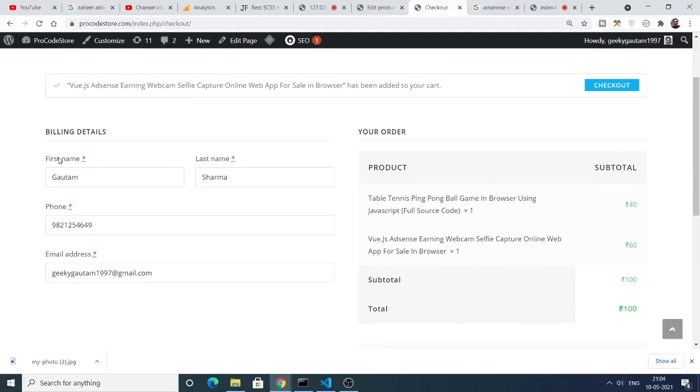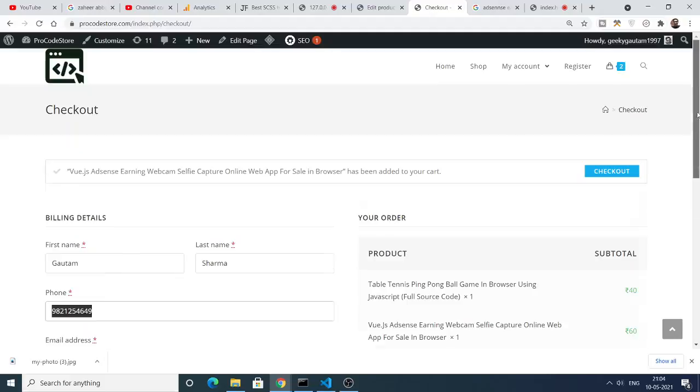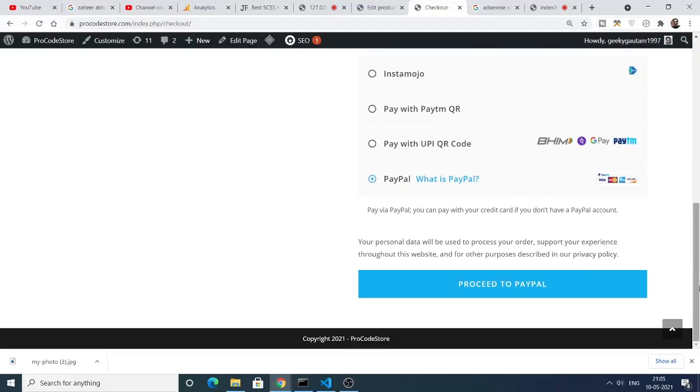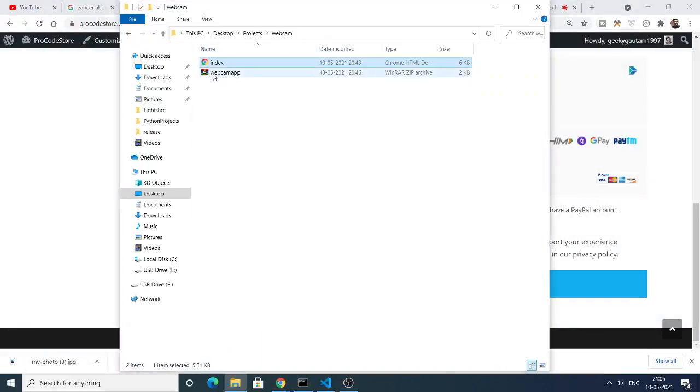For that, you just need to fill out some details: first name, last name, phone number, and email address. These need to be correct details, because in the future also you may need to buy some more stuff. That is why you need to put correct details. If you're paying through Paytm, you need to put the correct number. After you do this, you will be redirected to Google Drive, where you can download the product. It is very simple, and you will receive this zip file where you can extract this single index.html file.